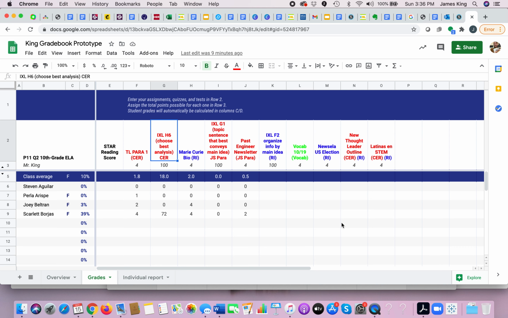Basically, you can put the different names of assignments up here, and one of those assignment names can be Star Reading score. So I could put Stephen, Perla, and Joey's scores on the Star Reading, and then I could see the class average for the reading test as well. That's what I've done for this first assignment of the quarter, a paragraph called Thought Leader Paragraph 1, and the learning goal is claim evidence reasoning, so 4 points possible. This is the class average on the assignment, and these are the scores of the students on that assignment.